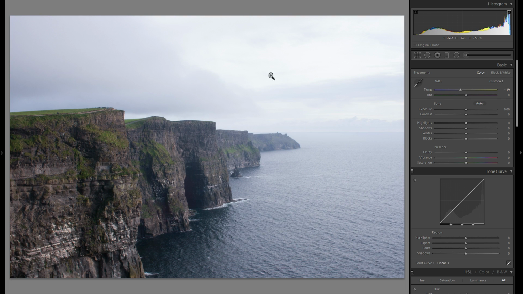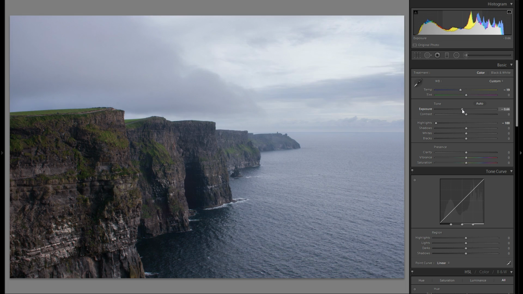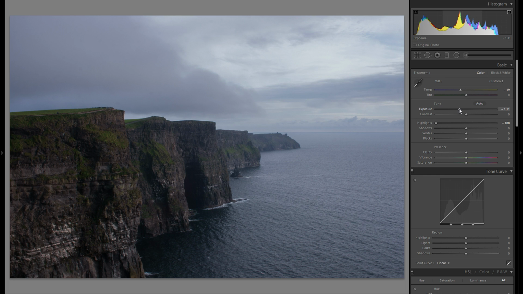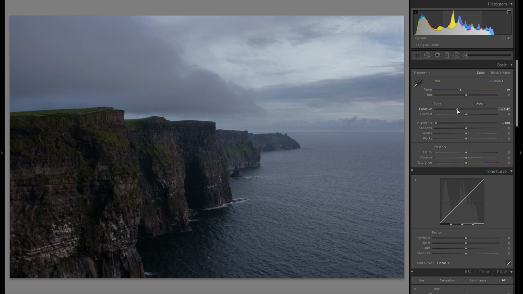And then of course, since we have such a bright sky, I'm gonna bring down the highlights to at least recover quite a bit of them, and I'm actually also gonna bring down the overall exposure. Now this might make the picture a little bit too dark in certain places, but overall I really do think that it works a lot better for the overall mood, it makes it a lot more dramatic. So I'm just gonna leave it at around there.